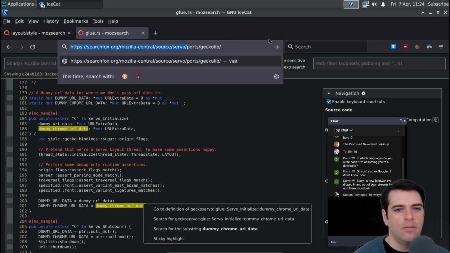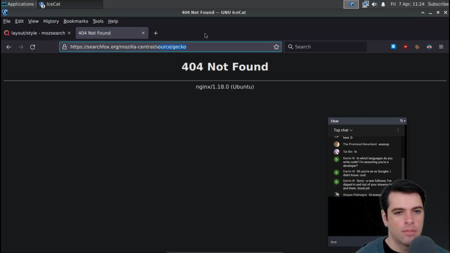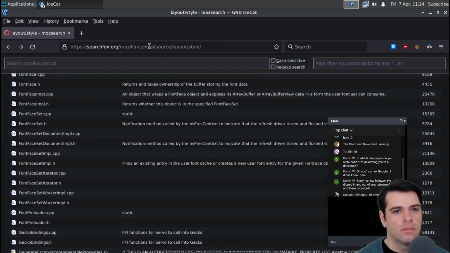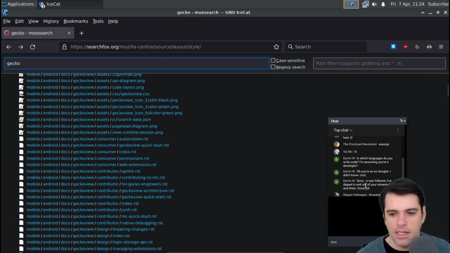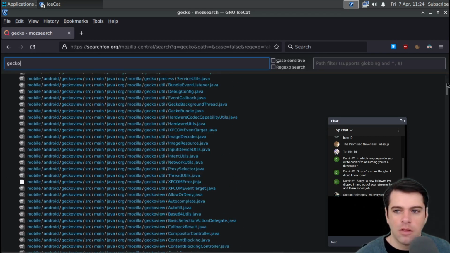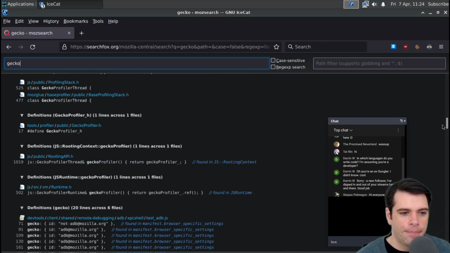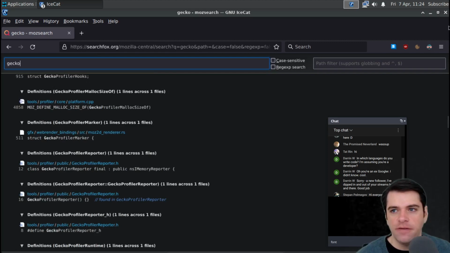I'll leave it at that. Maybe we can see if we can find Gecko under source. Nope. Wait, how's this not a URL? We'll do a quick search for Gecko. Hi, Stepan. There's too much stuff for Gecko for me to find it quickly. So I'll leave it there.